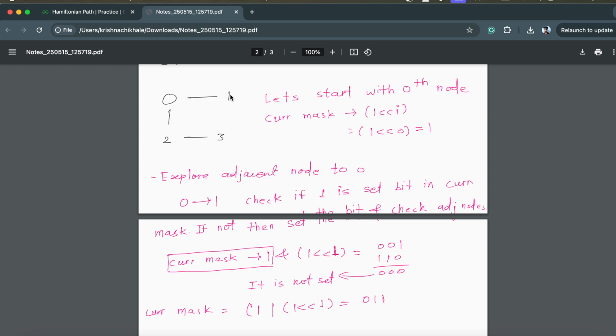Let us suppose we explore from this side, and check whether the bit for 1 is set in the current mask. The current mask is 0 0 0 1, so we check whether that bit is set or not, because we are representing these values with the mask only. We see that it is not set, so we set that bit. The mask is now one left shift of 1, so 0 0 1 is what we have currently.